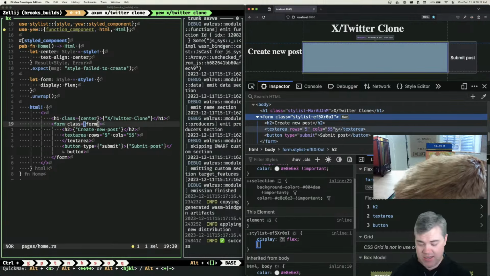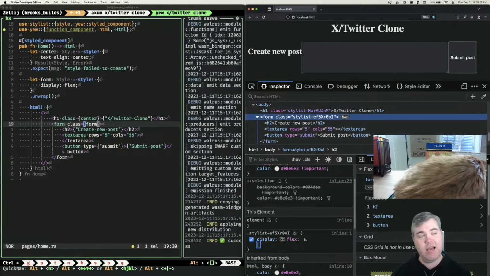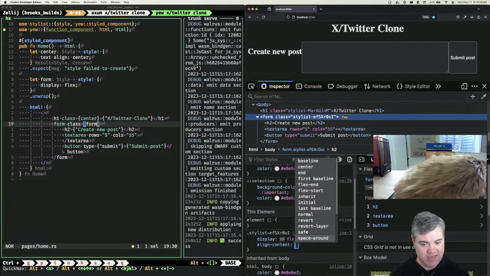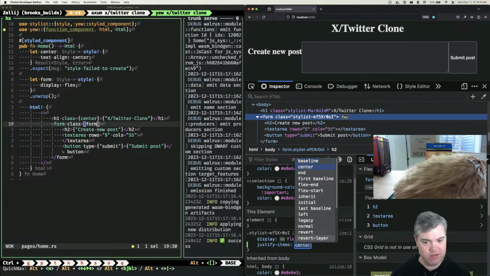So what are my choices here? I want to do some kind of align. So we have align content, align items. If I do align content, was it align items? It might be align items. No, it was justify content. Actually, I think it's justify content or justify items. I can never remember the first time I did this.